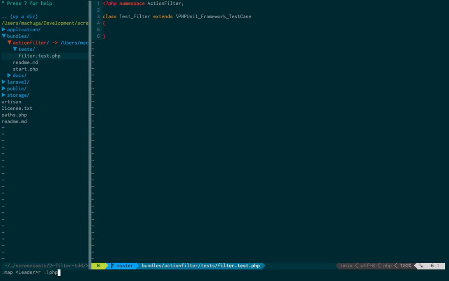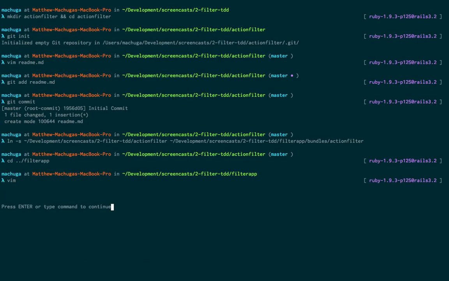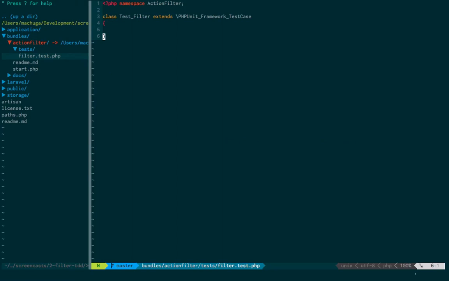So then we're going to map that to bang, php artisan test actionfilter, because that's the name of our module or bundle. Then we're going to enter a carriage return after, so I don't have to press enter. And if we hit leader R, it runs, nothing happened, that's expected. Essentially, Laravel doesn't know this exists yet.